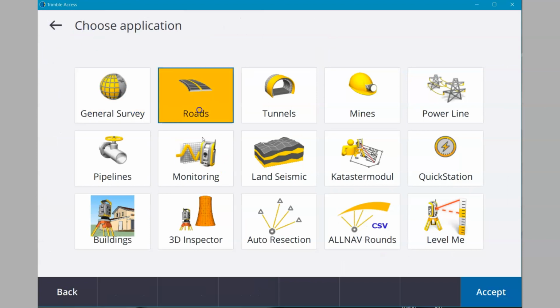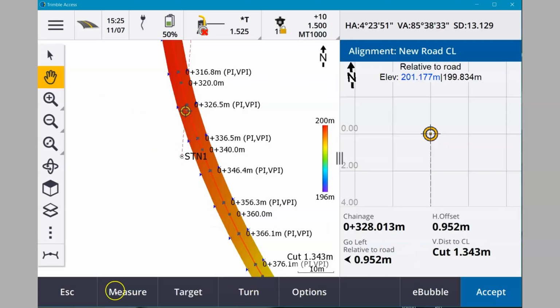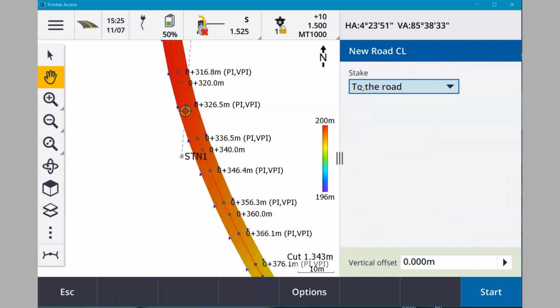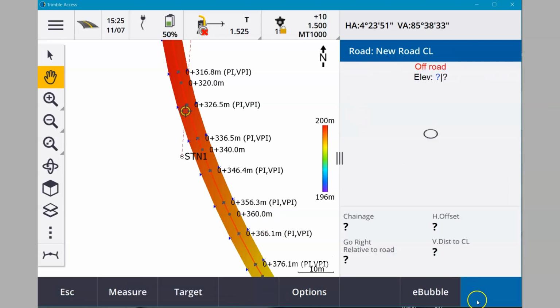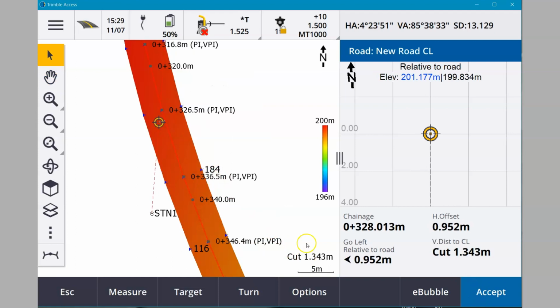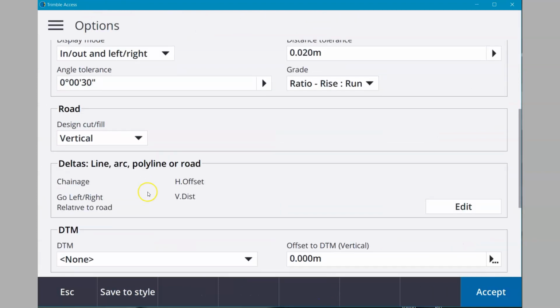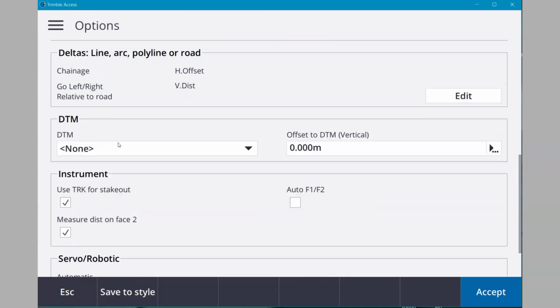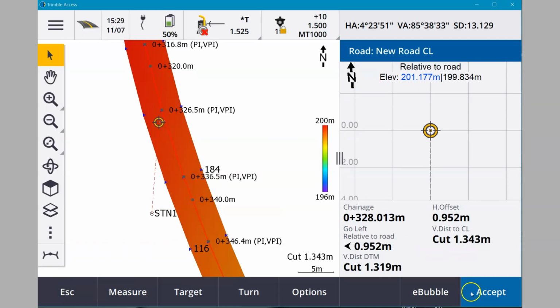To show you the road surface, we must go across to the roads module, and then we can choose to the road instead of to the alignment. So what we now see is, even though we're in the roads module, we still see our cut/fill to the vertical center line. But if we go to options, then we can say that we want to report it to the LandXML surface. And what we now see in this area here is the vertical cut/fill to the actual LandXML surface.